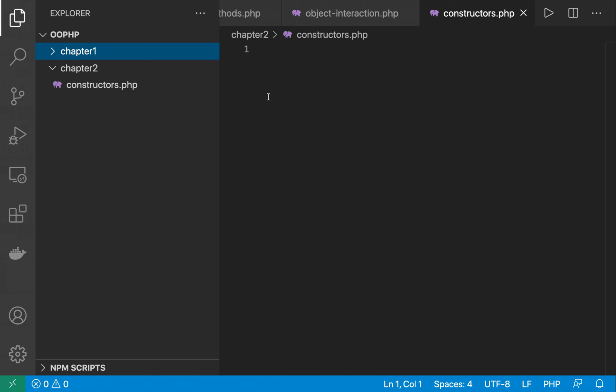In this recording we're going to look at a special method called the constructor, and what I've decided to do from this point forward is to keep the classes and the logic separate in separate files, which is good programming practice. So I've created a chapter 2 folder which is inside the OO.php folder, and in there I've started out by creating a Constructors PHP file.